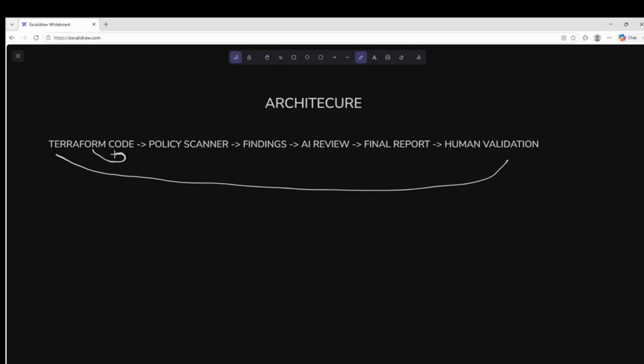We are going to scan some Terraform code using a policy scanner. Once we get the output with findings, we are going to use AI to review that, and also generate a final report. Finally, a human will look at the code and try to fix anything that needs fixing.